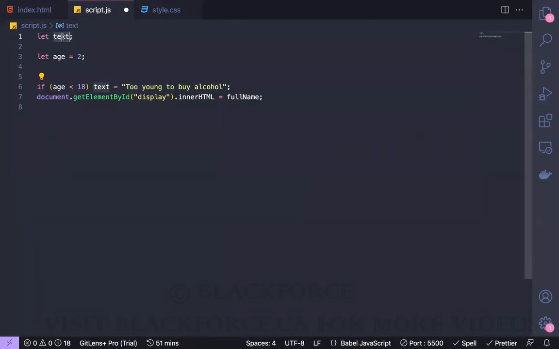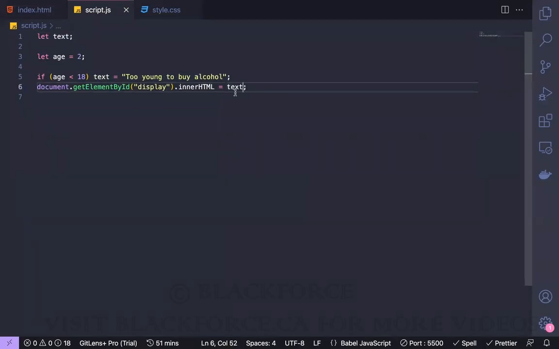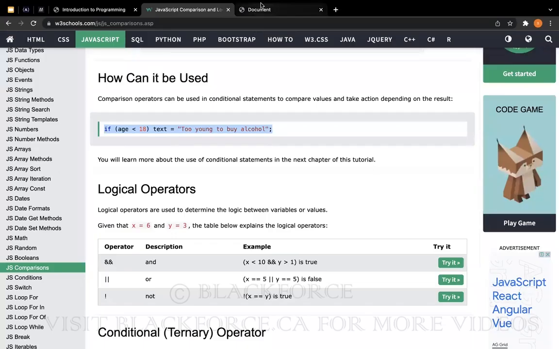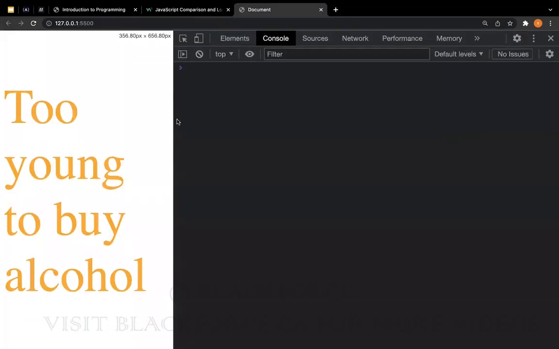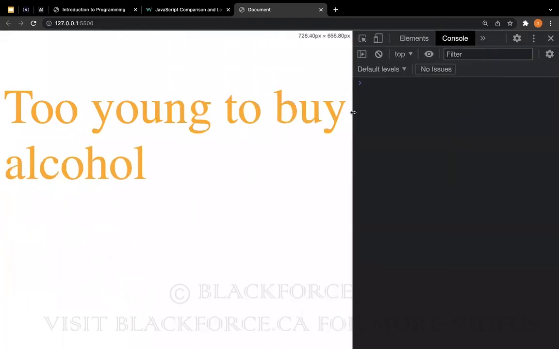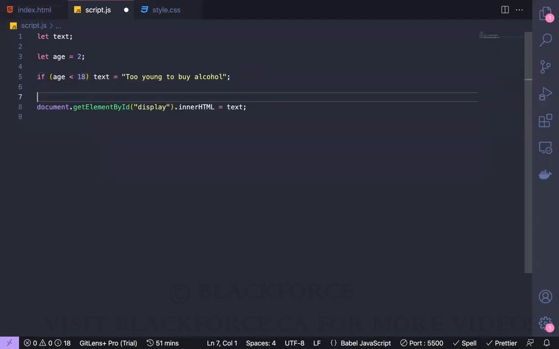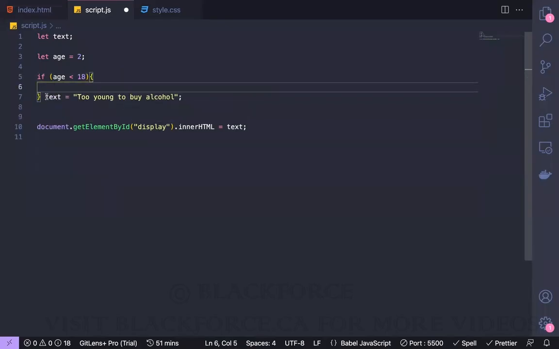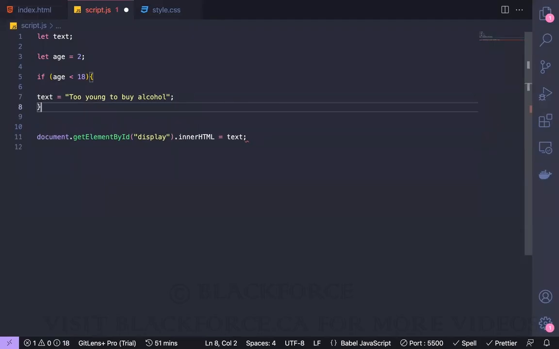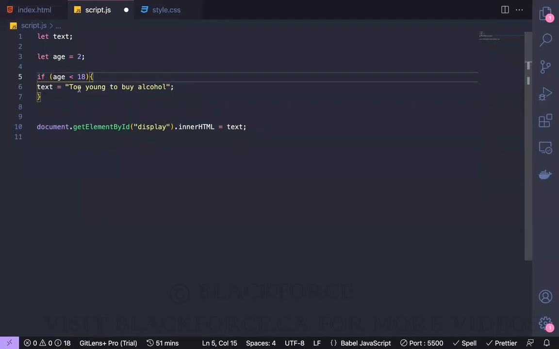So if I output text now, we're going to see that the value of text is too young to buy alcohol because our comparison evaluated to true. Let me play around with this so you can see a typical example. Let me make this better looking. So we can see this: if age is less than 18, and if I take this to my console, you can see here age is 2.